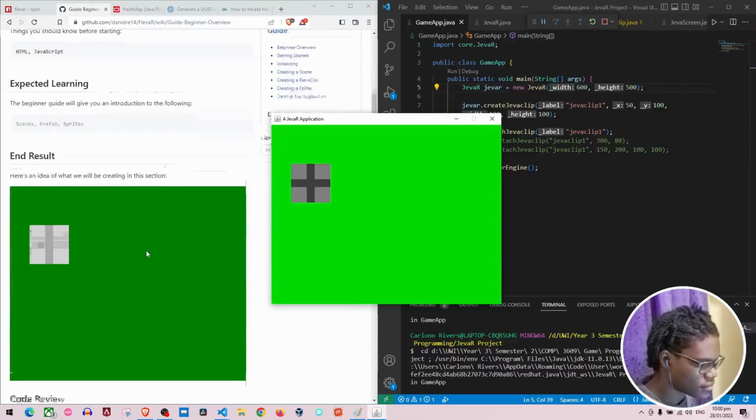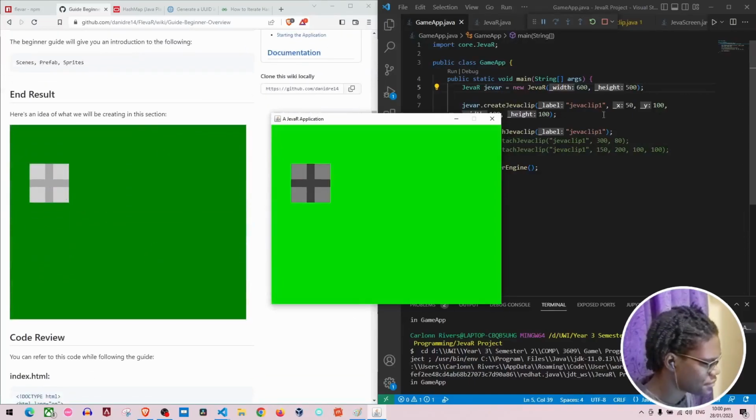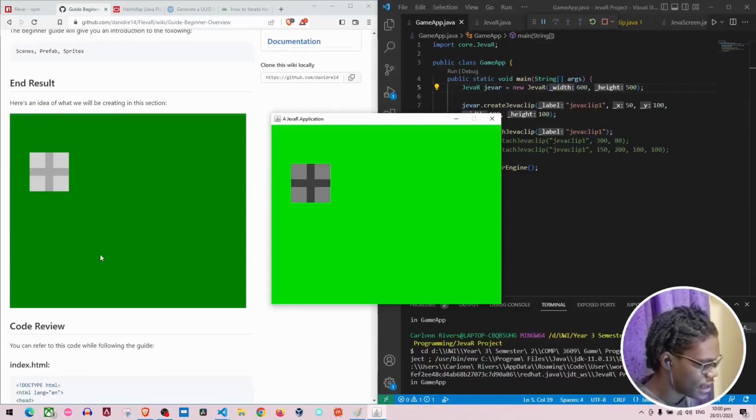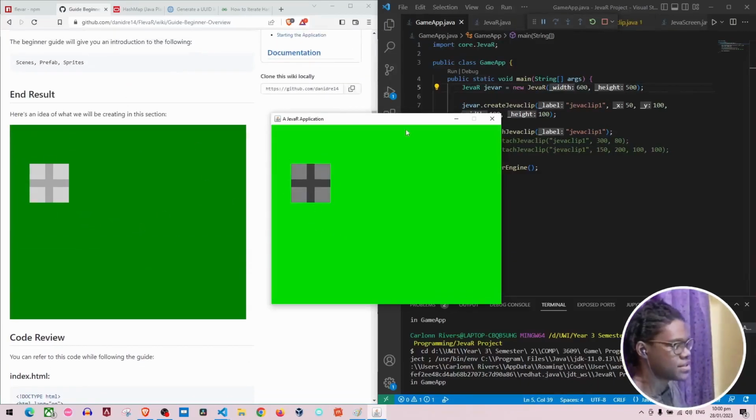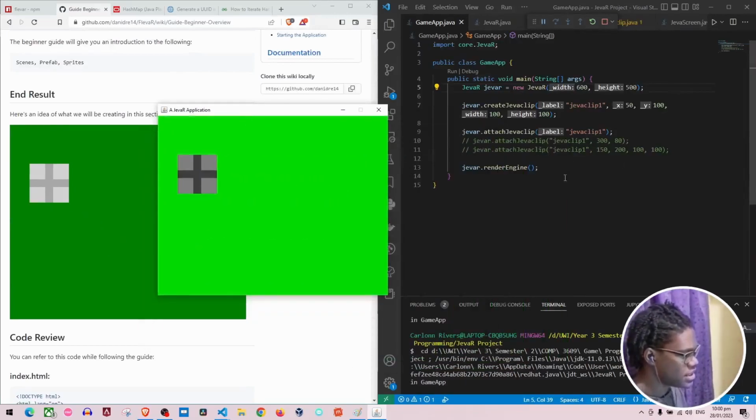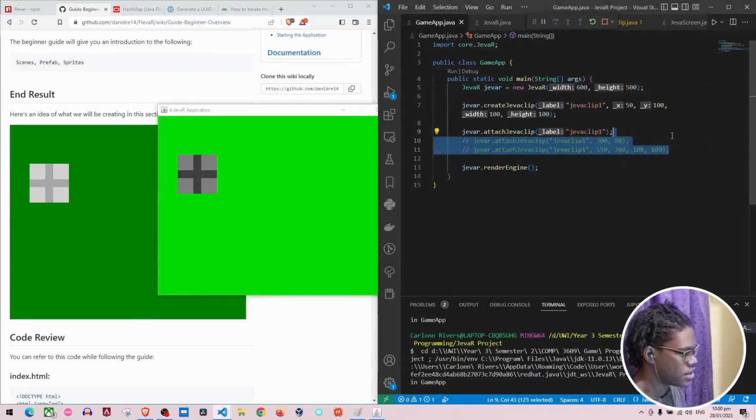But you can see here that 50 pixels from the left, 100 pixels from the top, and 100 width, 100 height. So you can see that this application is very similar.